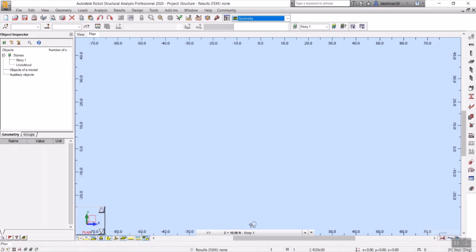Here you will have the story-wise definitions. Story-wise you can switch over, and here the view-wise, in which view you are going to see. Now I'll open a model through which we are going to see the things.